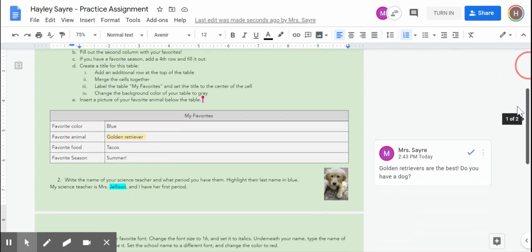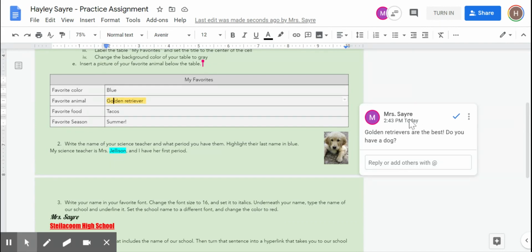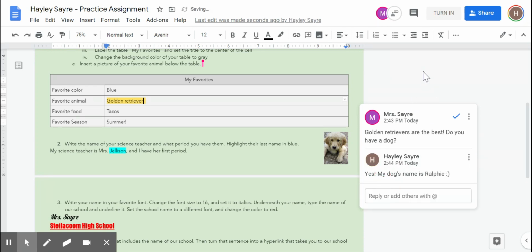She left me a comment on this page. So the comments will show up. That font will now be highlighted, and it will show me the comment that my teacher made. So I said that my favorite animal is a golden retriever. My teacher wrote, golden retrievers are the best. Do you have a dog? And I can reply right here on the comment. So I can say, yes, my dog's name is Ralphie. And reply. And she's going to get the comment.